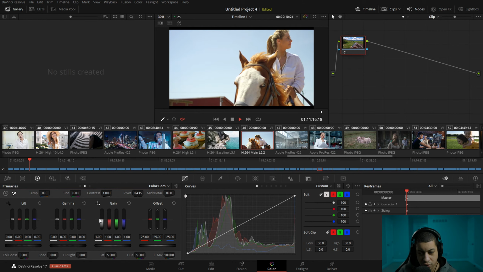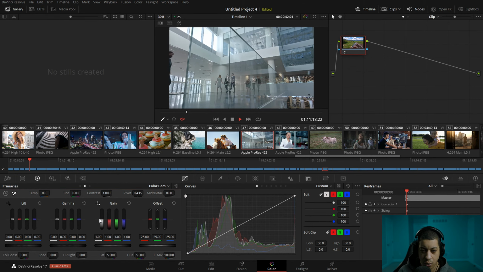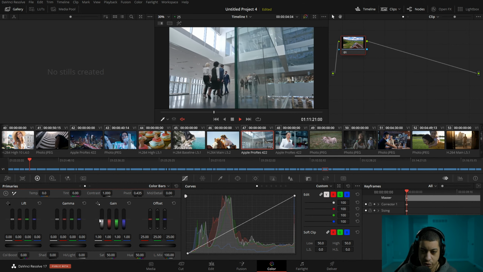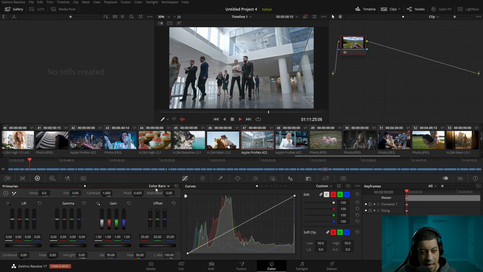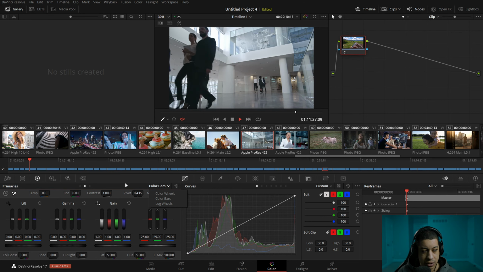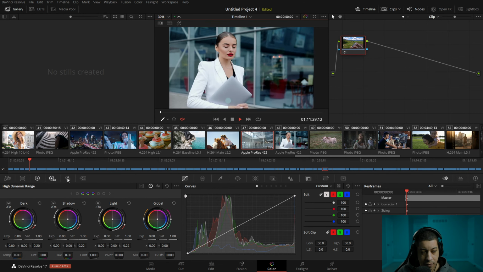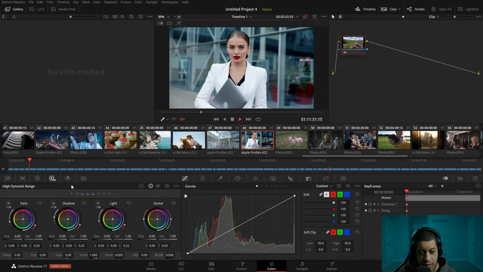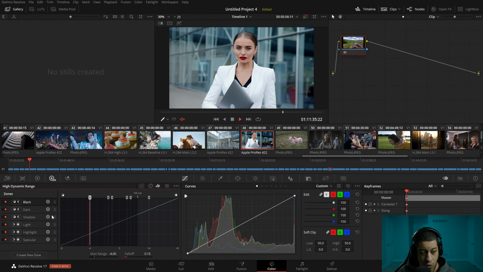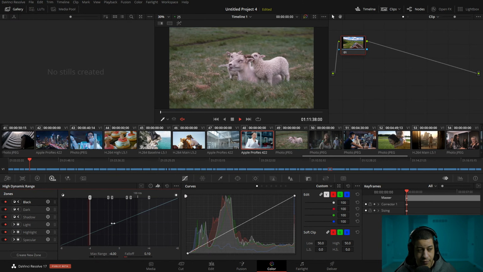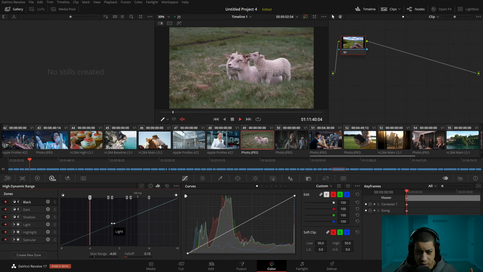So you can use whatever is most comfortable to you. There's no one way. You have to use curves for this particular thing. You have to do this for this particular thing. And with the inclusion of the high dynamic range wheels now, and being able to make your own zones, that's a whole other level of complexity and possibilities.